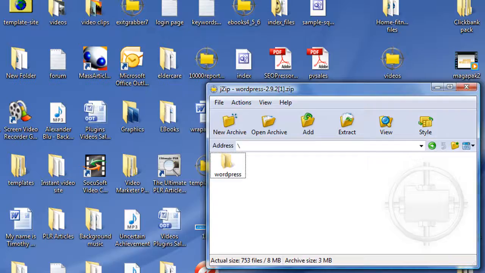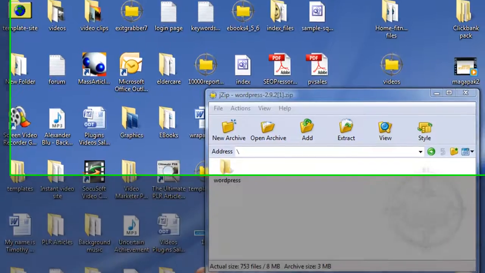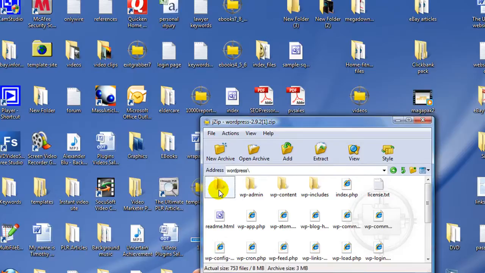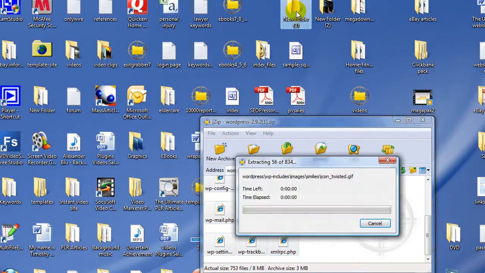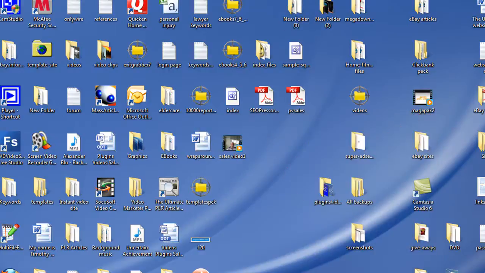Now I'm going to minimize this window, and create a new folder on my desktop. I put a lot of stuff on my desktop. New folder number 3, we'll go with that. Now I'm going to double click this, highlight and select every file in here, and drag them up and drop them right in that folder there. All done. I'll close the zip file. We don't need it anymore.